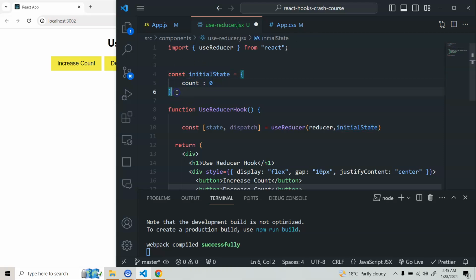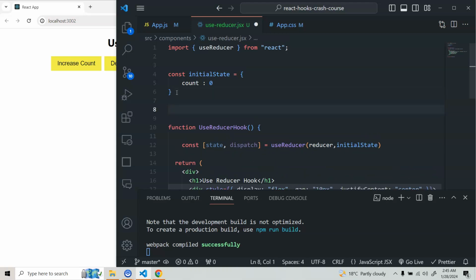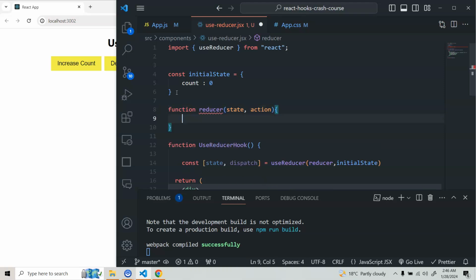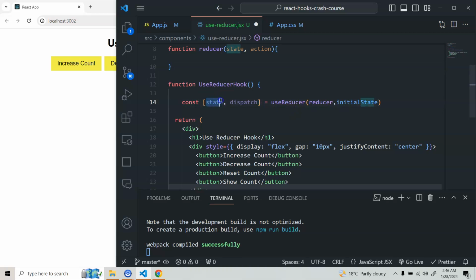Now here I'm going to create our reducer. This will be my reducer function. Reducer will simply receive a state, and also it will receive an action. Alright, we are going to understand this one, but before that you can see that this is our state variable and this is our dispatch function.